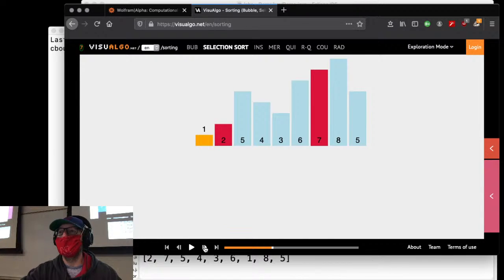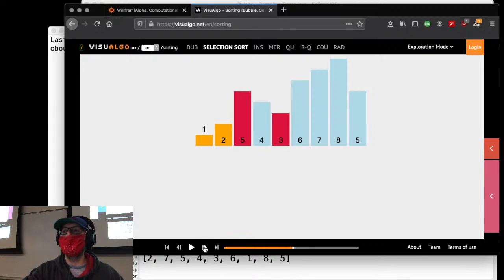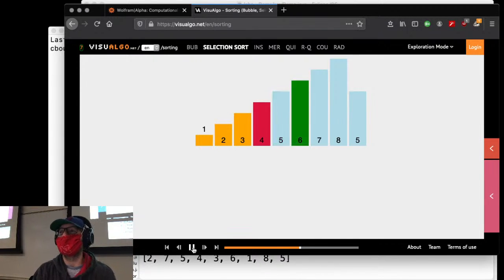Next iteration, the first 2 have been sorted, and we look at the remaining elements. 5 is the minimum. Okay, 4 is even less, so that becomes our minimum. 3 is even less, so that becomes our minimum. Of course, we make a comparison with the rest of this stuff, finding that 3 is in fact the minimum and swapping it. And then it continues. You can see this play out here with the rest of them.